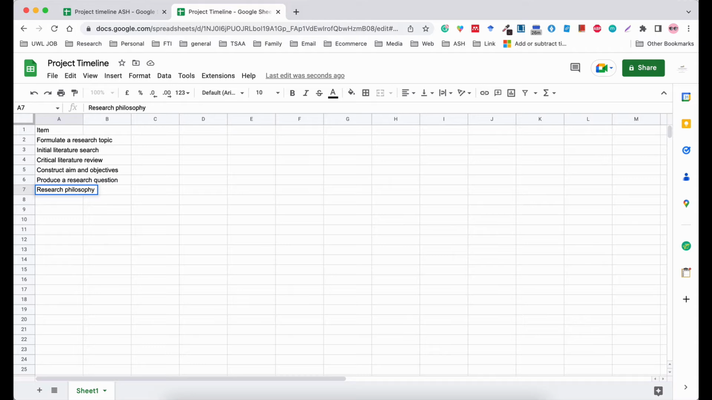But I would also like to mention that your research philosophy should be guided by the type of your research. And remember, we have quantitative, qualitative, and mixed methods. So it's important that you really understand what type of research you want to conduct, as that would help you to narrow down the research philosophy or the research paradigm that is fitted for your research.